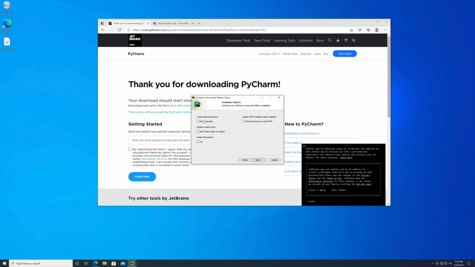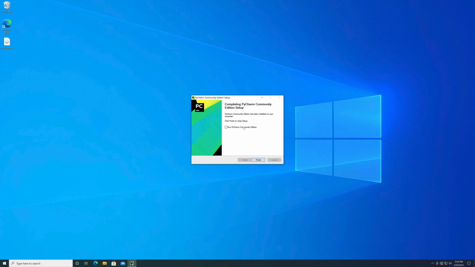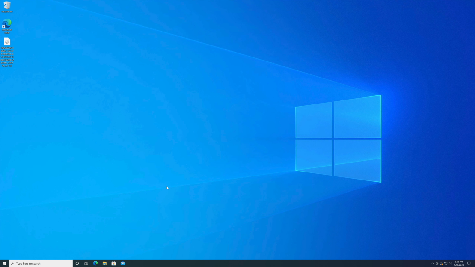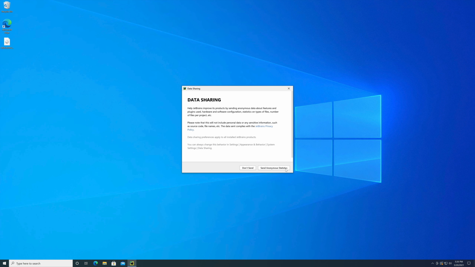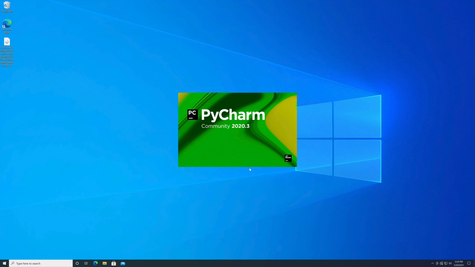Okay, here you can choose by yourself. If you want a desktop shortcut, you can press this one. This one, associations, will make .py files automatically open in PyCharm, I think. Then press next and then install. Wait for it to install. Then you can click run, and your PyCharm IDE is successfully installed. Confirm and continue, and then don't send.